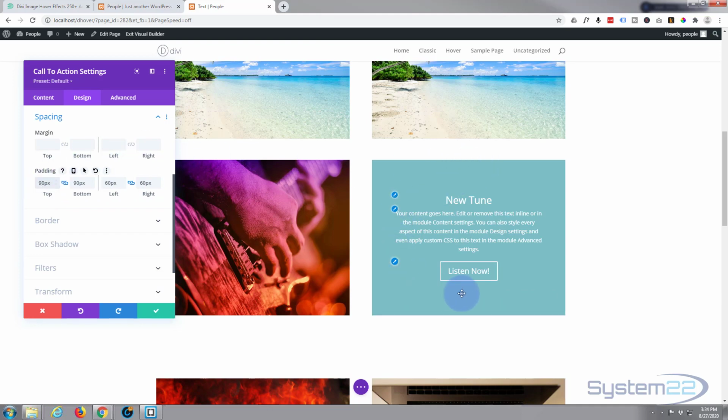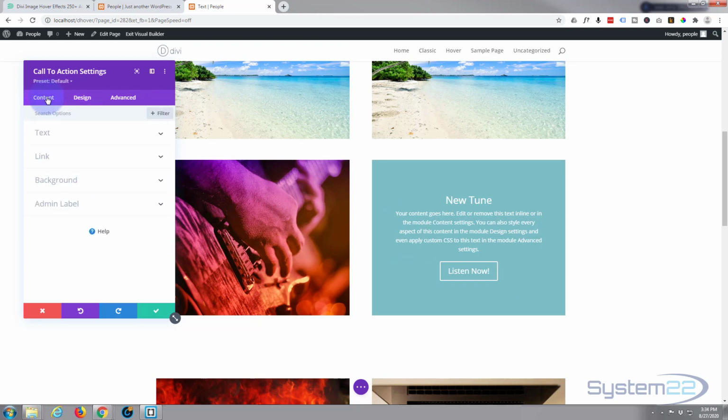Yeah, great, that's covered our image completely. Fantastic. Okay, now what do we want to do? Well, I want to see some of the image, but I want to be able to read the writing and see the button well. So let's go to our content and play with our background there.